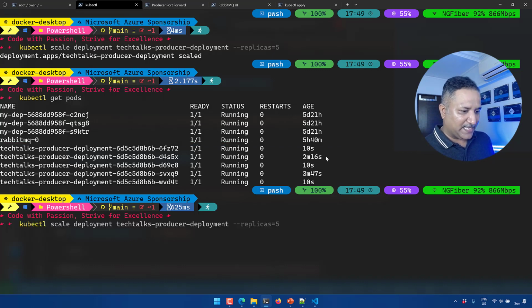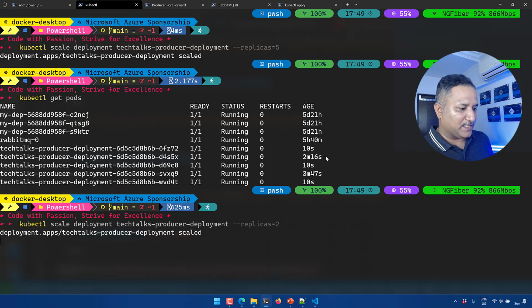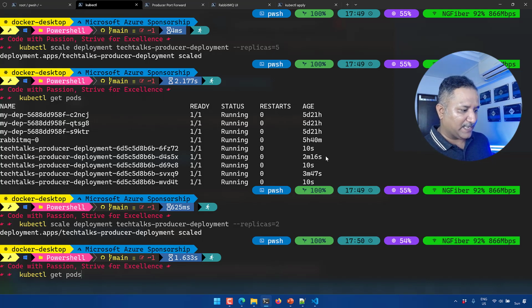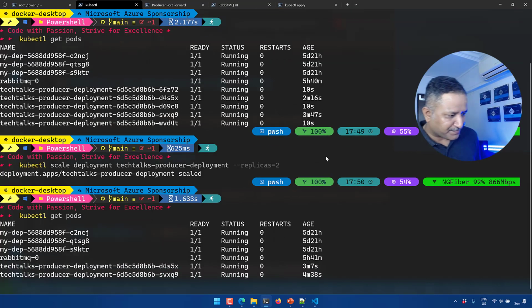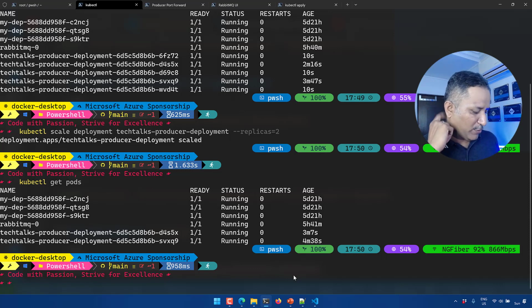Now if I go back and again reduce this down back to 2, it would delete the 3 additional replicas which have been created. So let's run this. We can see that the scale down has happened. And again, if we go back and run the kubectl get pods command, now we can see that there are only 2 producer deployments running here. One which was created about 4.5 minutes ago, and the other one which was created just over 3 minutes ago. So like this, we can manage the scaling as well for our deployments or for our workloads.